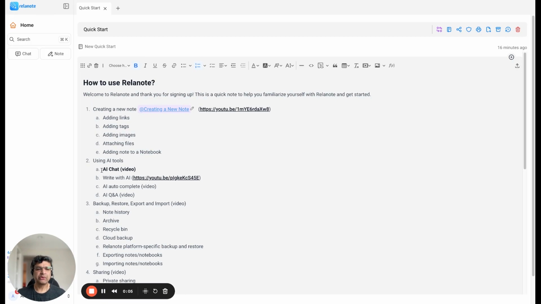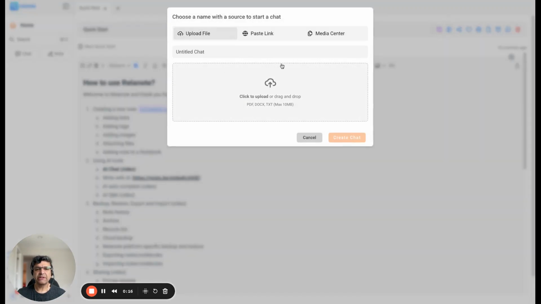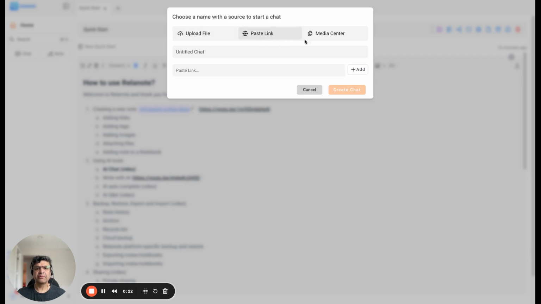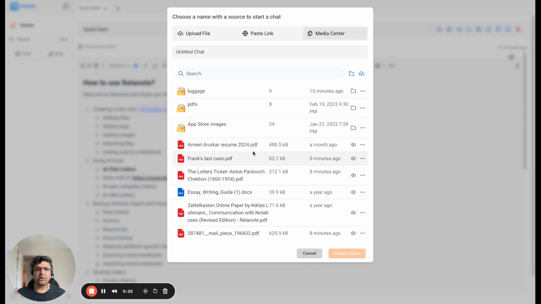Today I'm going to show you how you can use the AI chat tool inside Relanote. Let's get started. So head over to the left side menu and click this chat button and you'll see a modal pop up which will show you these options. You can either upload a file from your computer, paste a link from the web, or use an already uploaded file from the media center.